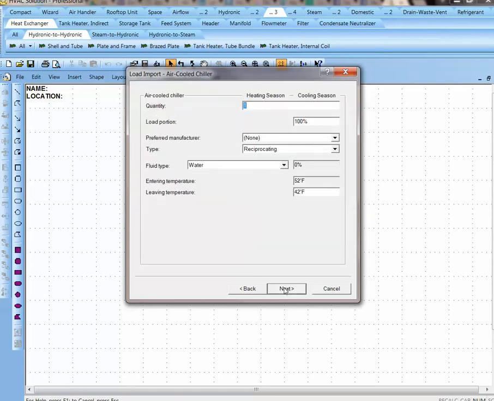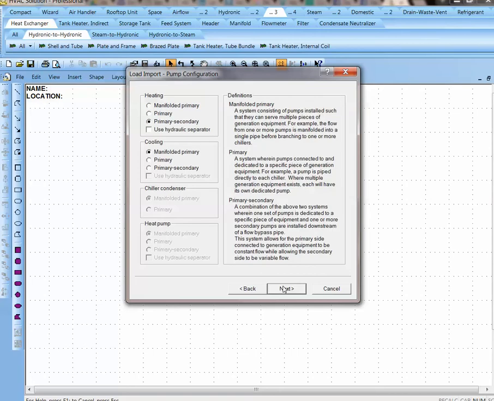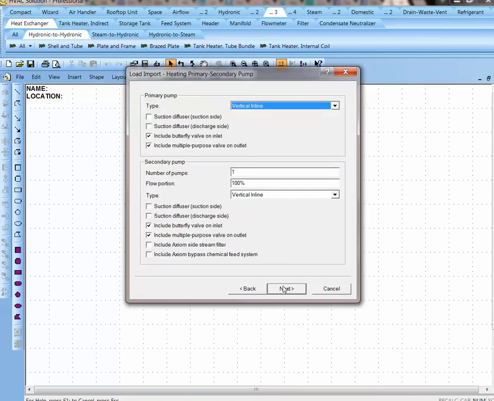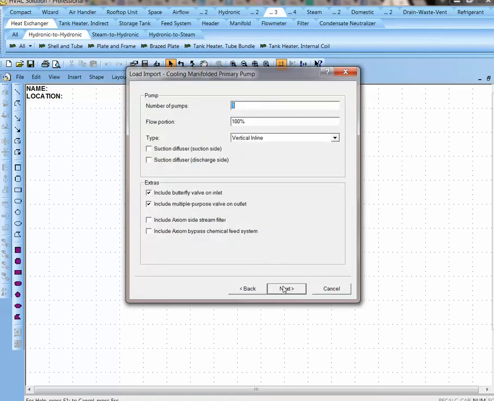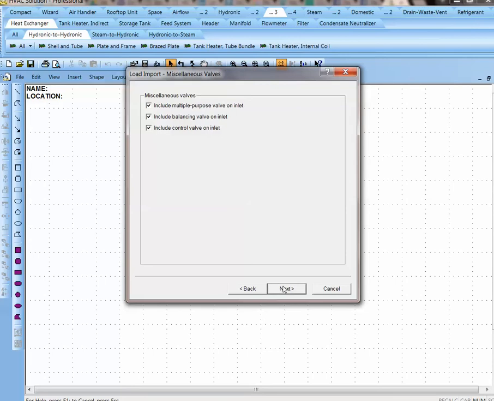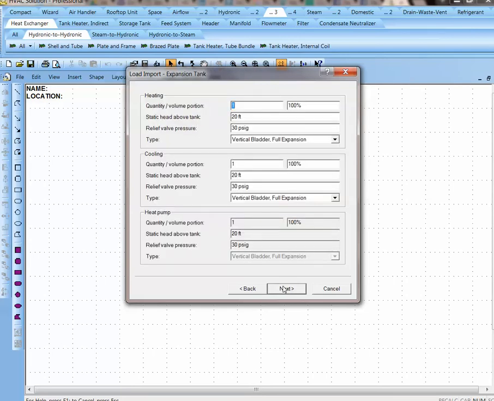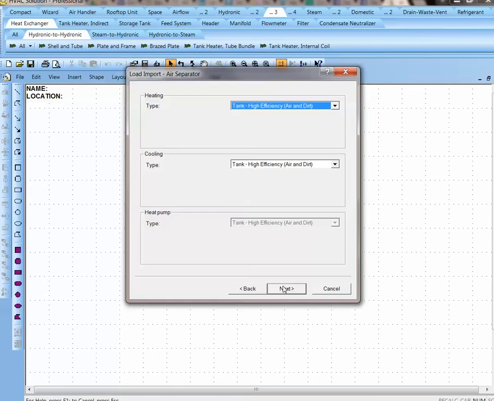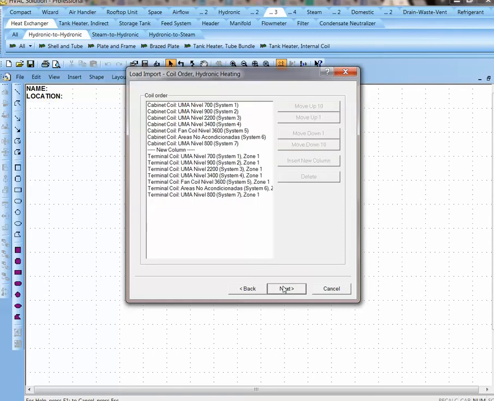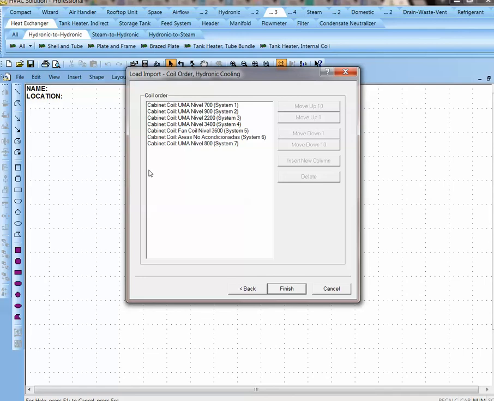boilers. Let's change that to 2 chillers instead of 1. Piping arrangement, pumps, miscellaneous valves, expansion tanks, air separators, coil order, and now we're at the end of the wizard.